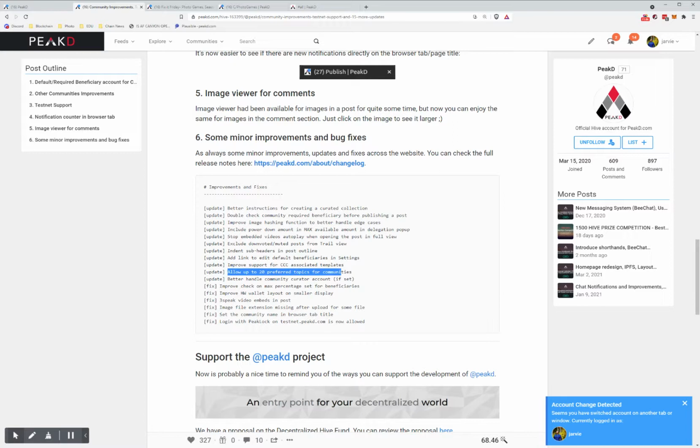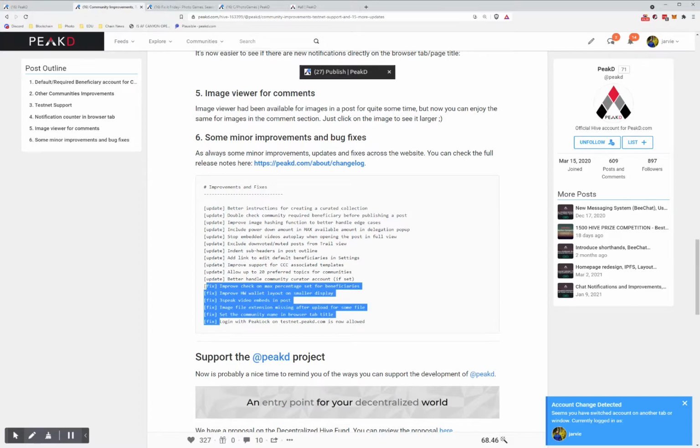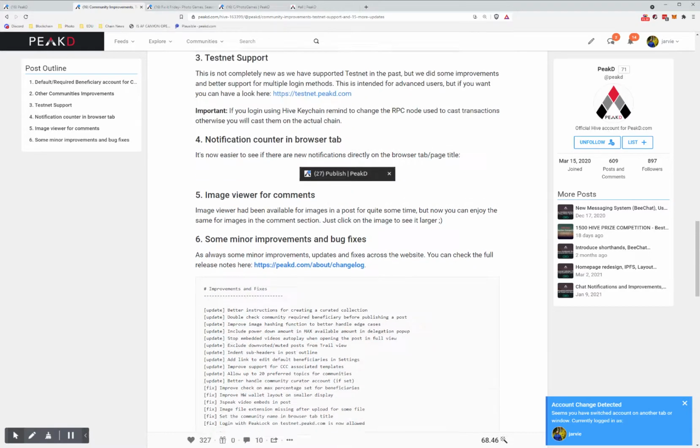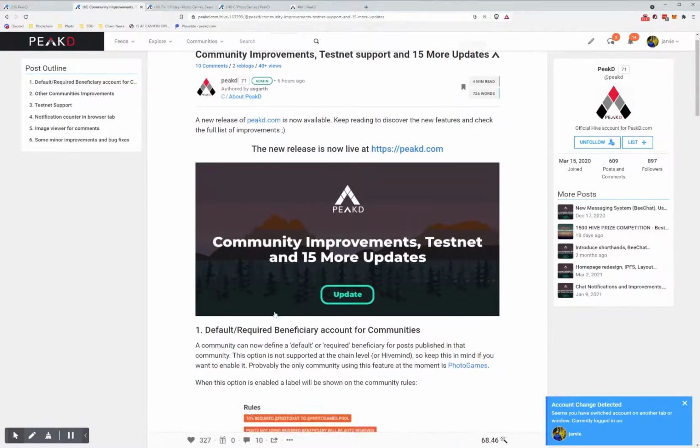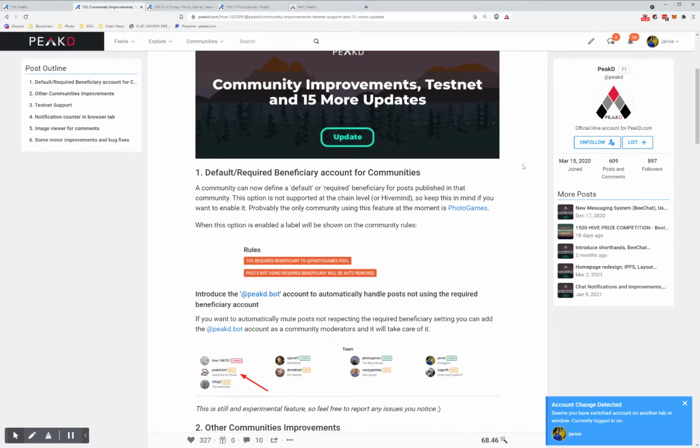Allowed up to 20 preferred topics. We already discussed that. Better handle community curator account. That is something only some communities use, a curator account. So we just took their suggestions and improved that. There was looks like 6 different fixes that people had suggested. We did all of those. I don't see anything in here that needs to really be talked about. There was just a ton of small updates, and obviously this one big one. And I think that basically covers it.